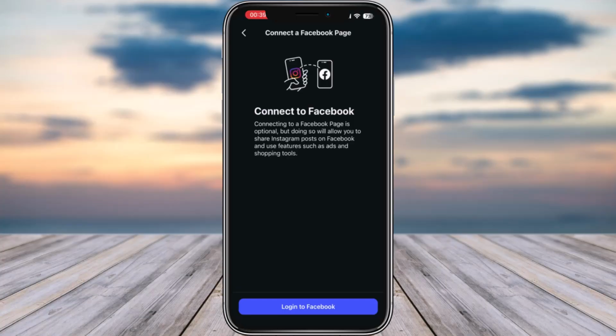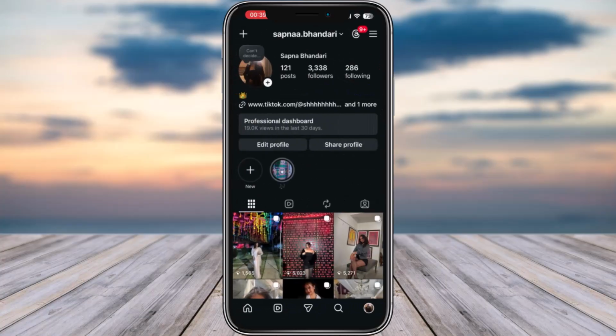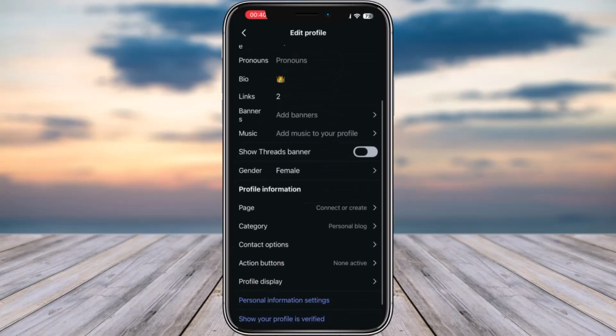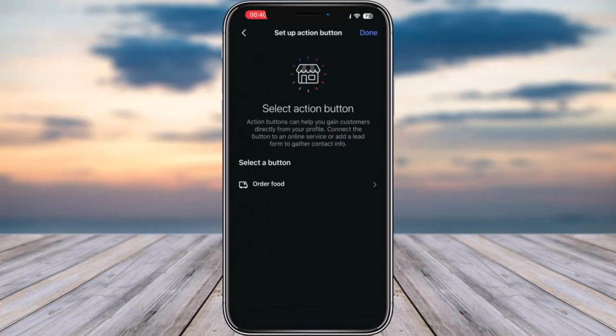Then later you're going to have to come back to your edit profile section and you will find an action button right over here. Once you have tapped on the action button, you're going to simply turn on the shop button for that, and that's how you will be able to add a shop button on your Instagram.